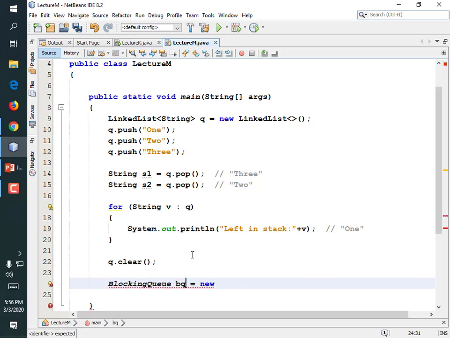Whoops, what did I forget? I forgot to specify what kind of data I'm storing in it. How about just numbers this time? So Double with a capital D. BQ equals new Blocking Q, capital B, capital Q, empty angle brackets, empty parentheses.